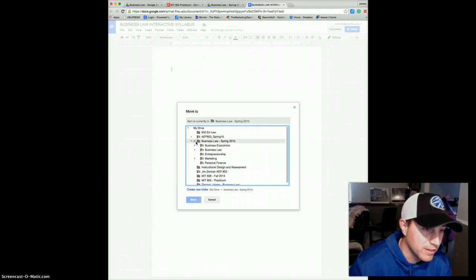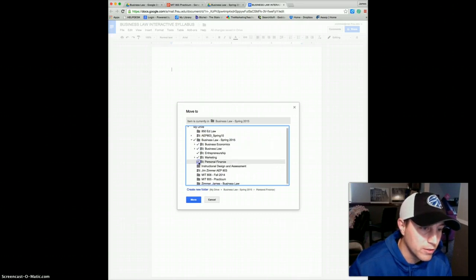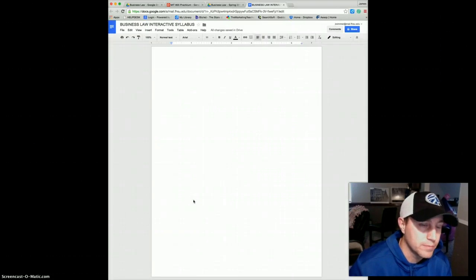I'm gonna start back here, click next to Business Law Spring 2015, hold my Control, and then click the folders I want it to go into. These folders again represent those students that you might have. Okay, so you want it in all of these places. So once you've done that, you're going to hit move. I'm hitting move right now.